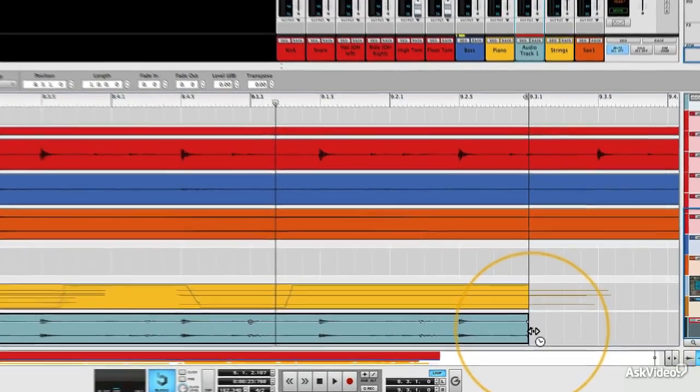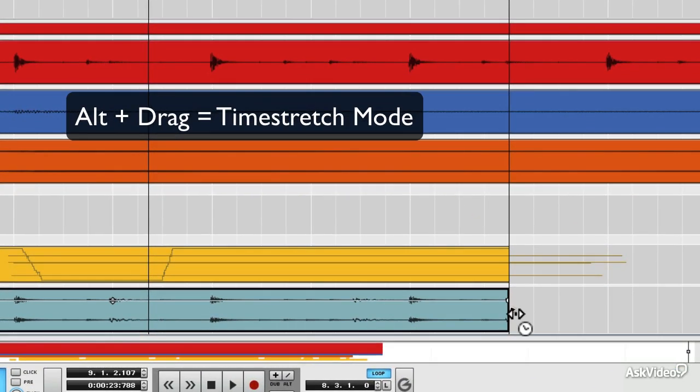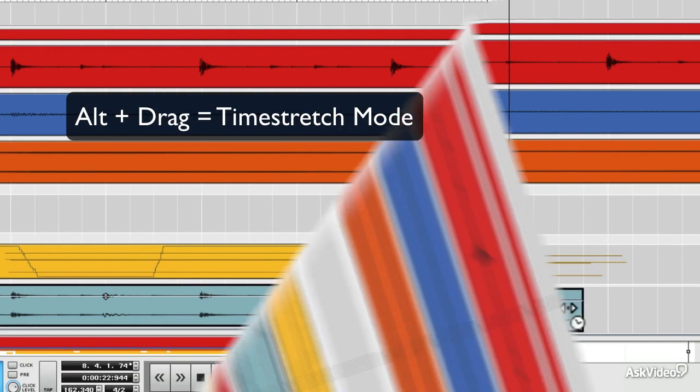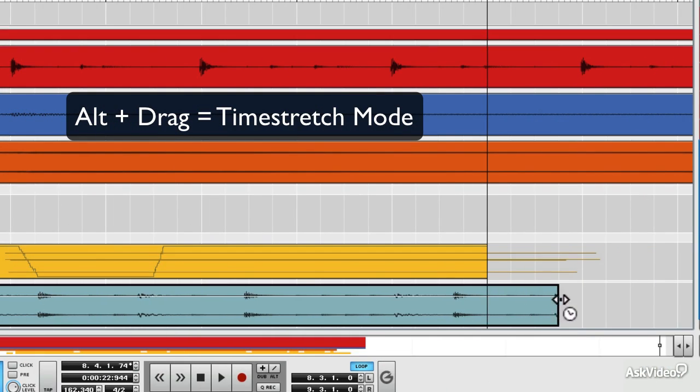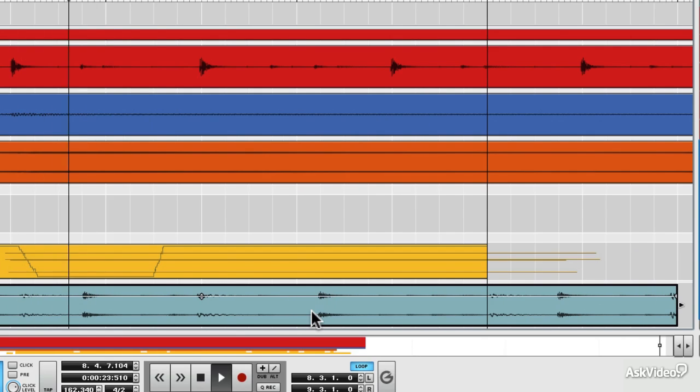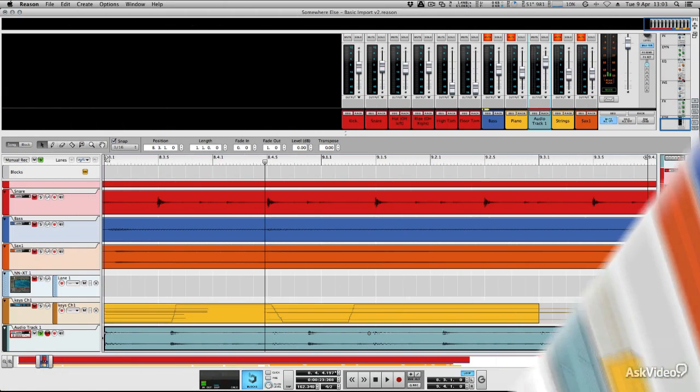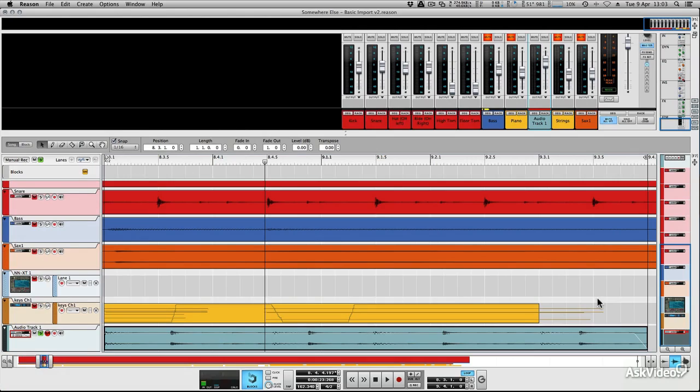But if I hit Alt, you see that the icon changes to a small clock, and this is the time stretch mode. With this engaged, once I change the length of the part, you can see that it's actually stretching the whole file. And I can move this to anywhere that I want, in fact, quite a way. Let's change the loop. Now I'm just going to fade off that little bit at the end. But that's another way of quickly altering the timing of a part.